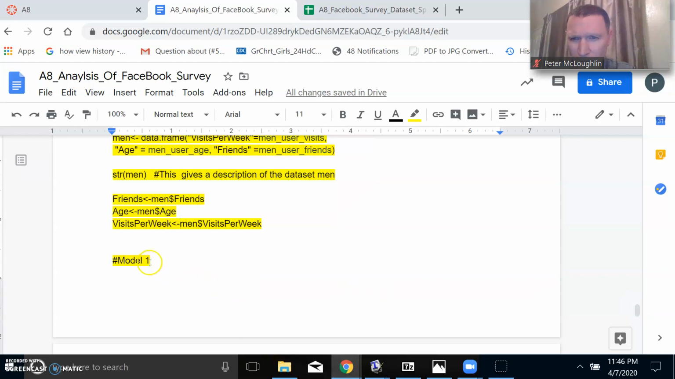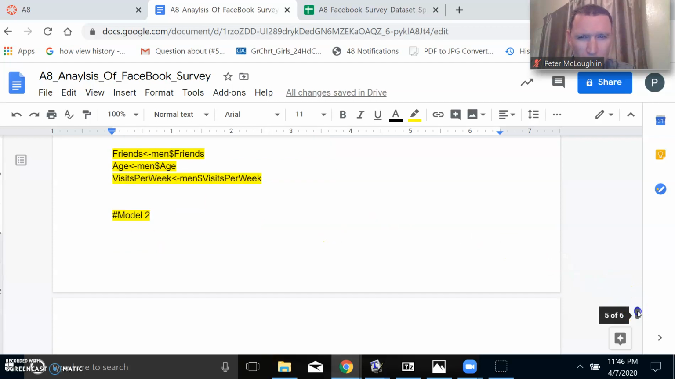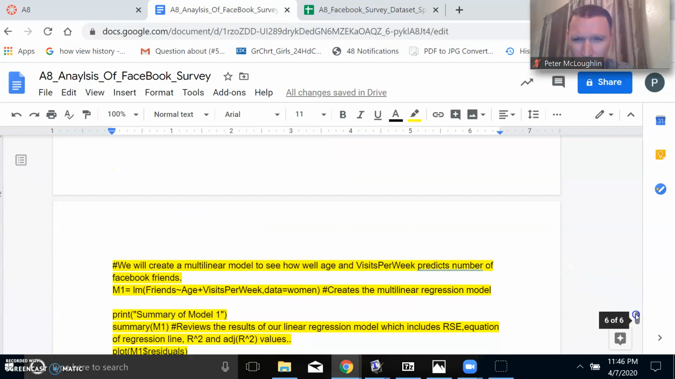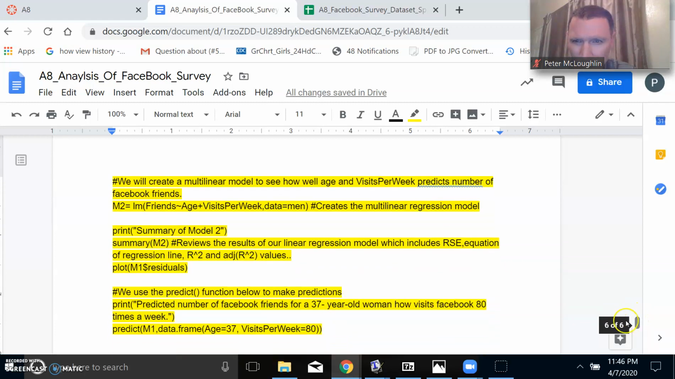Now it changes to model 2, because model 1 we're using for women, so model 2 for men. So creates model to see how well age predicts number of Facebook friends. That's fine. Change to model 2 here, and the data now was men. And let's see, summary model 2, M2 here. Okay, keep going down. M2 here.